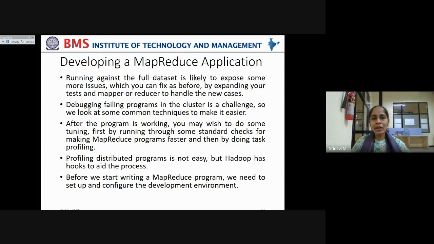Now, debugging failing programs in the cluster is a challenge. So we look at some common techniques to make it easier, because cluster has multiple machines. You have multiple jobs running on it. So debugging failing programs in the cluster is actually a challenge. So let us look at some common techniques to make this task much easier.